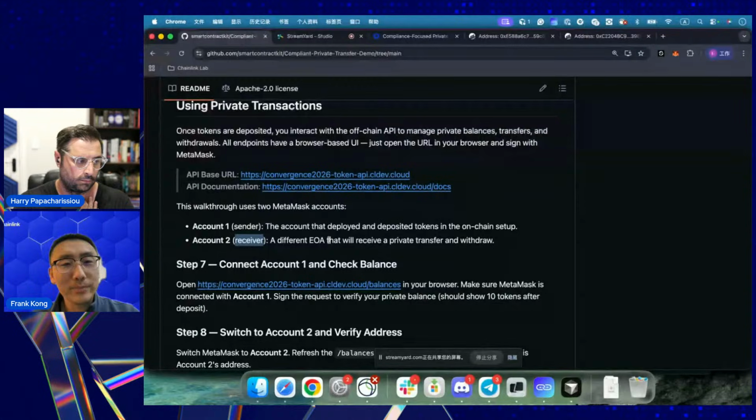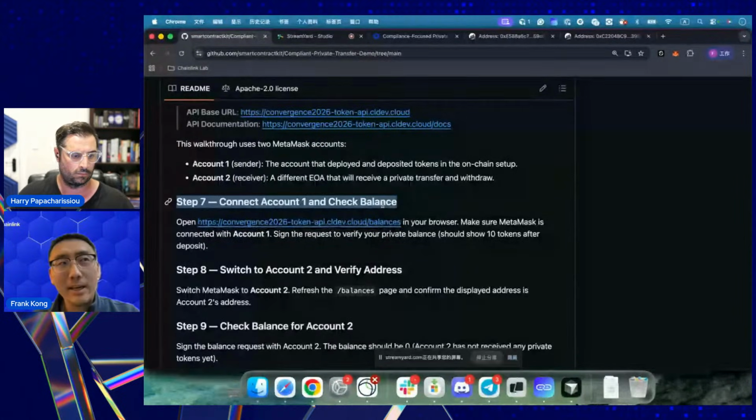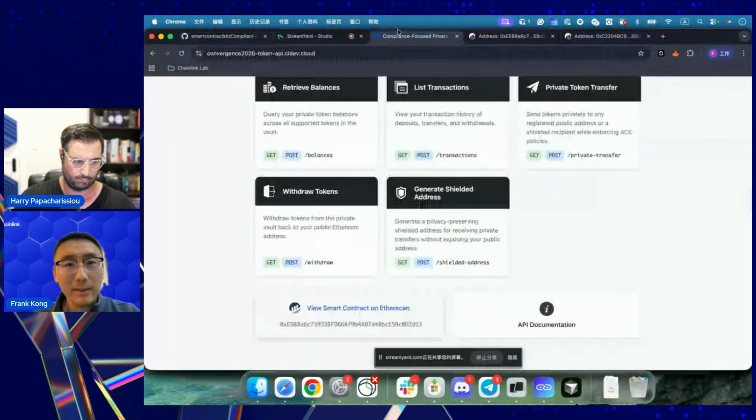So what I need to do is first check the balance of account one to see how many tokens are in the balance. Let me go to the compliance focused private token demo, and this is the options part. And here there is a tab called retrieve balances, and let me click that.